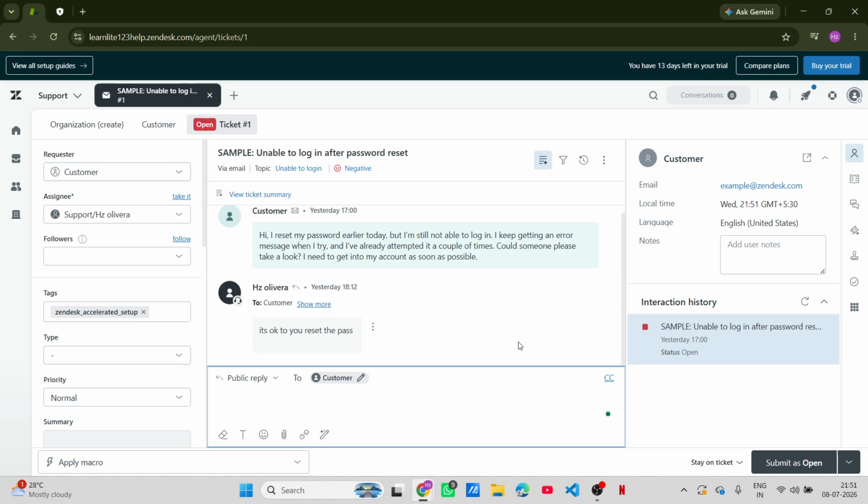And that's it. You've successfully forwarded a Zendesk ticket. It's a straightforward process once you get the hang of it, and it really helps keep your workflows efficient and organized.